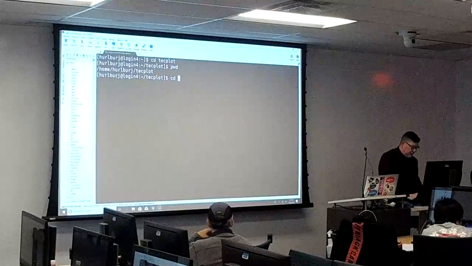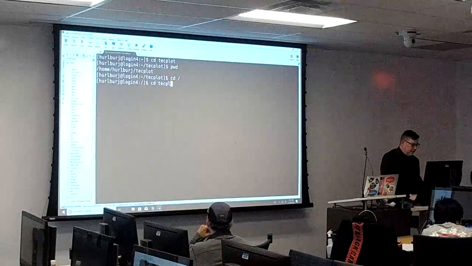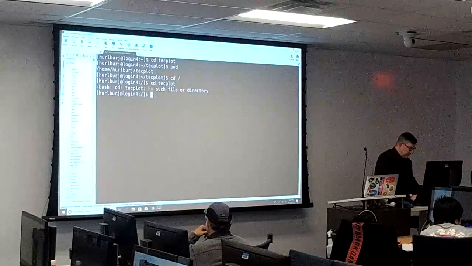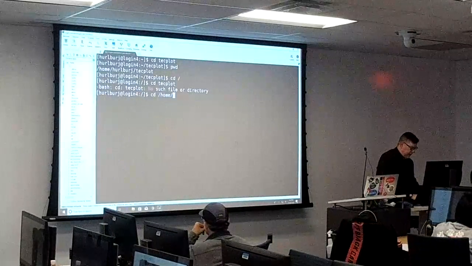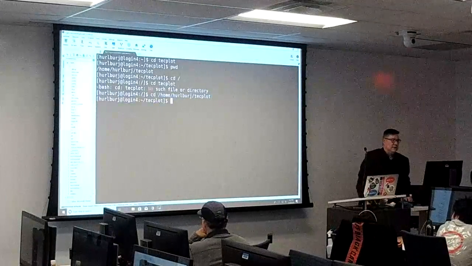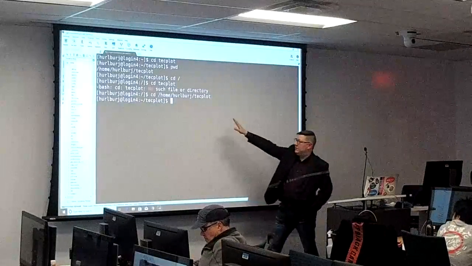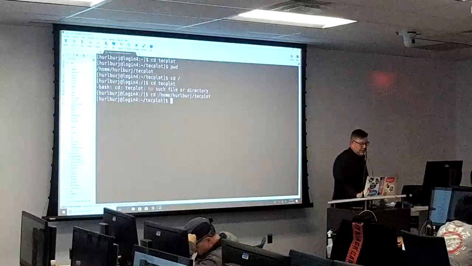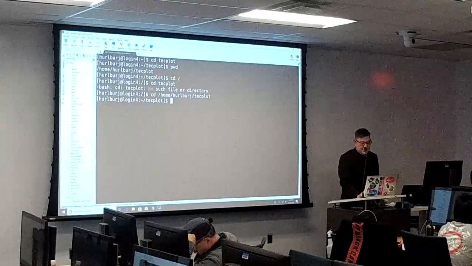If I go to the root of the file system, and I do cd tech-plot, tech-plot doesn't exist. So when you're writing your script, make life easy on you and us, and use absolute paths, which is just that big, long, whatever the absolute path is. As long as we've driven that concept home, we should be good to go.